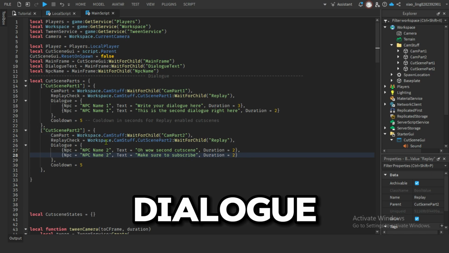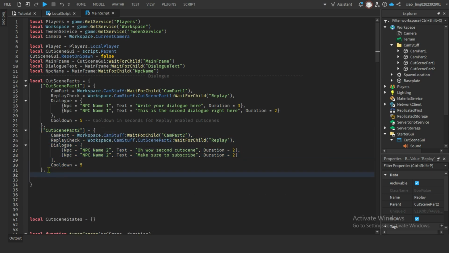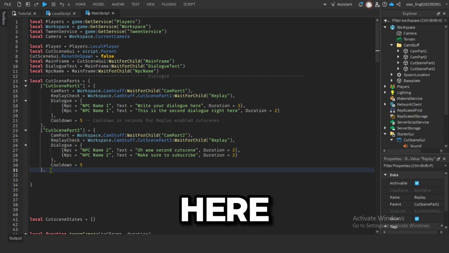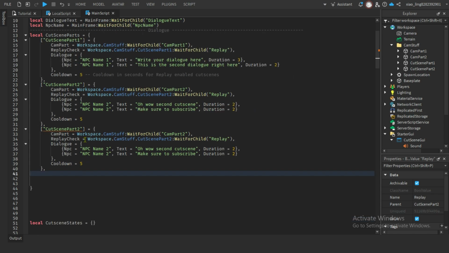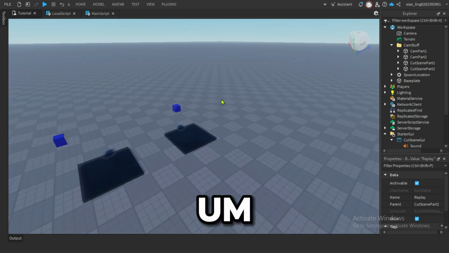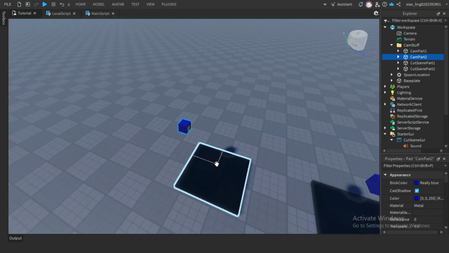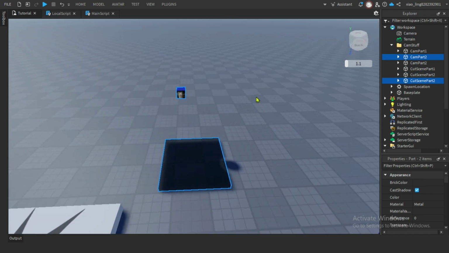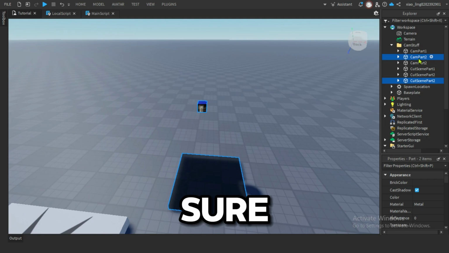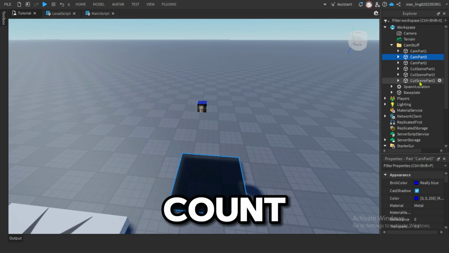How to add more dialogue is pretty simple. You just copy like this, click here, press enter, and then copy and paste it. For example, now we are making cutscene part 3. You can select these two, duplicate them, drag them somewhere, and make sure to rename both parts to your number count or something.